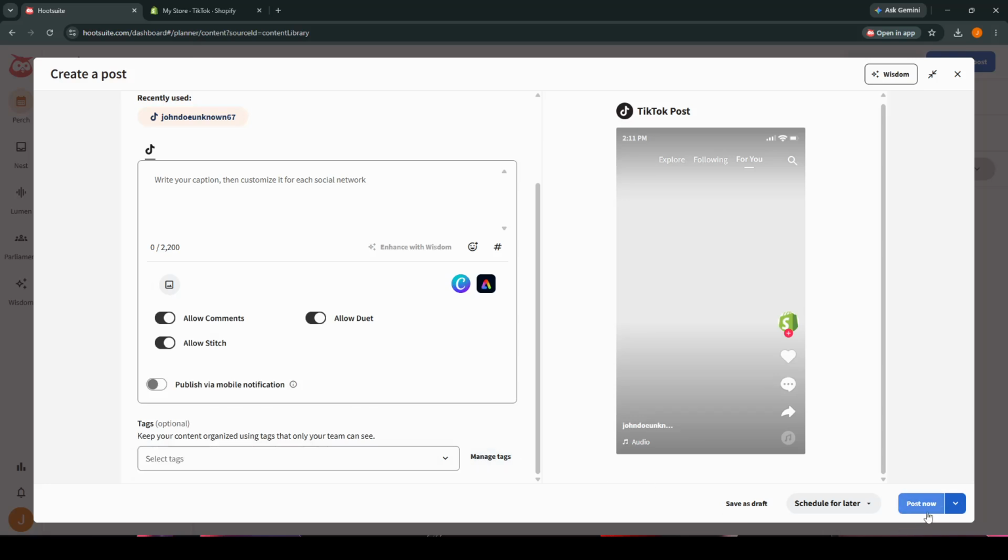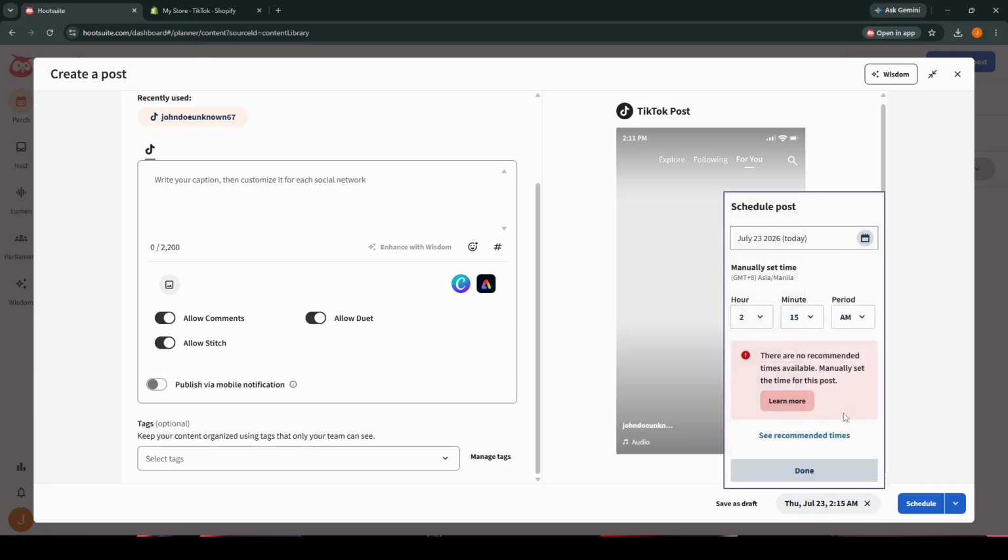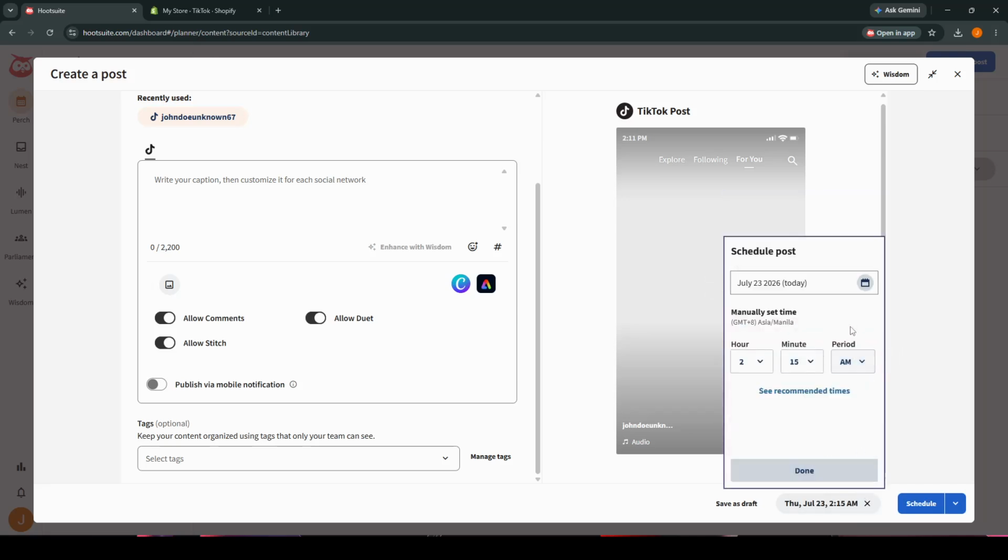Now click Post Now or Schedule. If you choose Post Now, your content will be published right away. If you choose Schedule, the interface will let you select a date and time for when the post should go live. This step is important because it controls when your audience will see the post, and it also affects how your publishing calendar is organized.